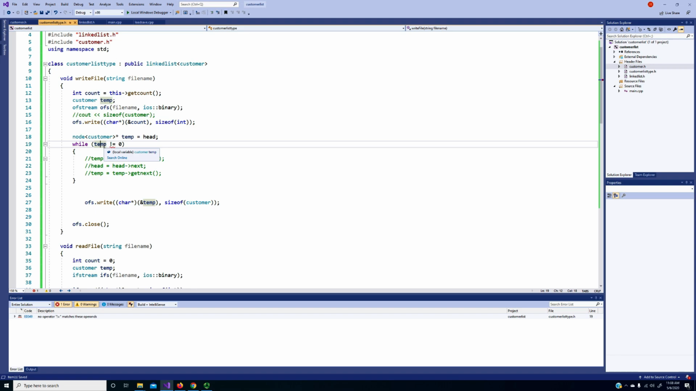This should work because this is just a pointer that we're dealing with. Okay, I'm going to pause real quick and kind of play around with this, and I'll give you the solution, and we'll continue with the video.